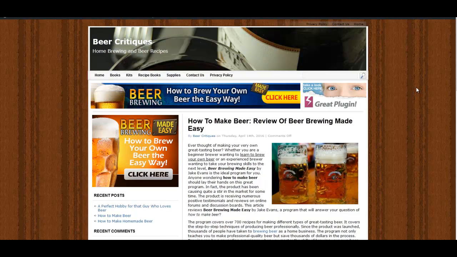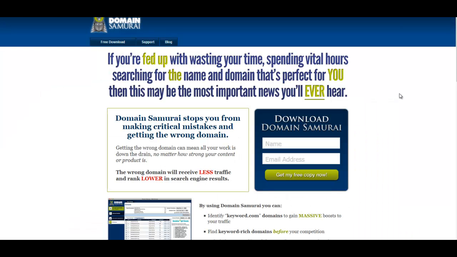I have talked about this before. If you watch some other videos, you probably know about it. So it's Domain Samurai. Now, the good thing about this software, the first thing is it's free. The second thing, it will not only help you find domains, but it does keyword research as well. So let's take a look at Domain Samurai.